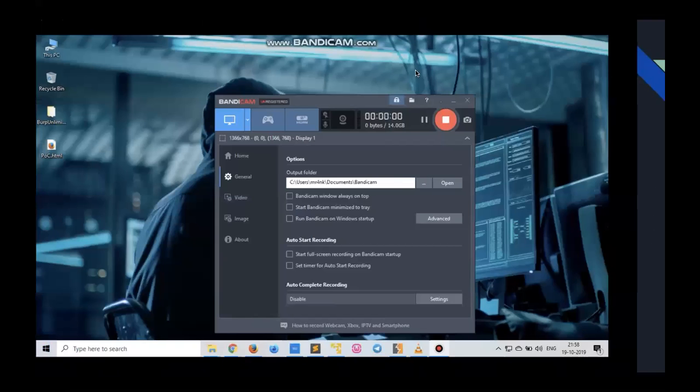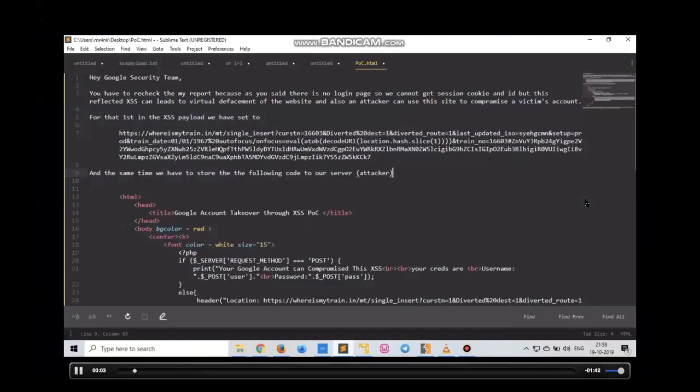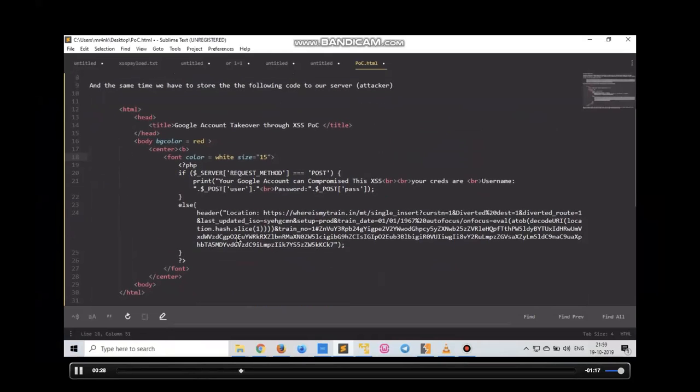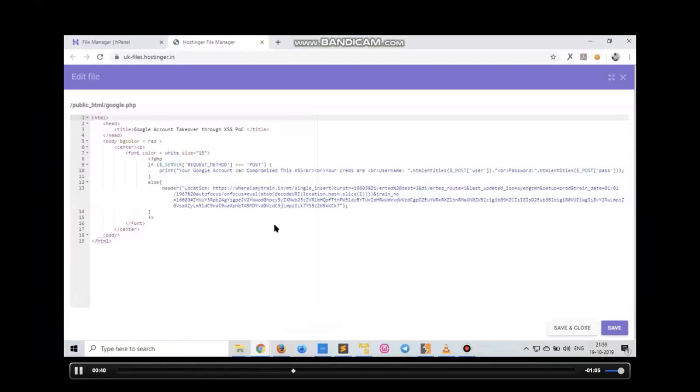And here's the POC video. I would like to share that POC video. So first, they rejected my report as infeasible, so I created another POC. This is the payload we have to set, and this code will be hosted in the attacker's server. It's my website and I'm hosting it there.